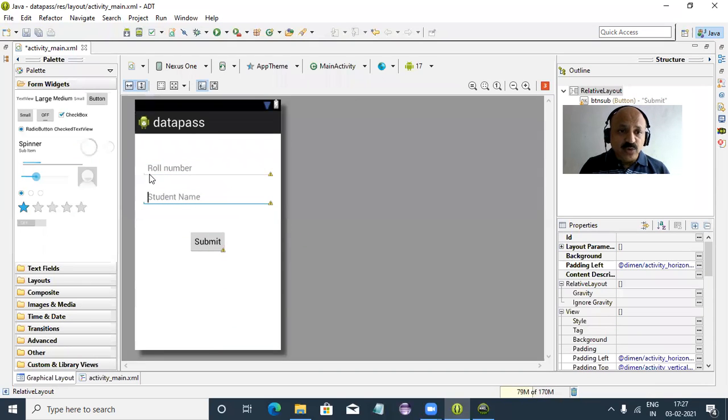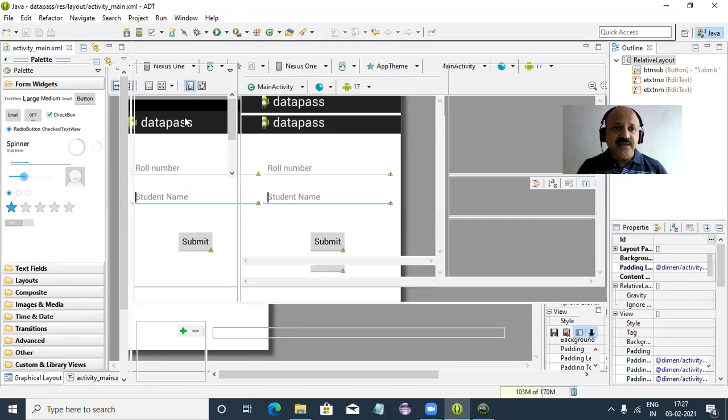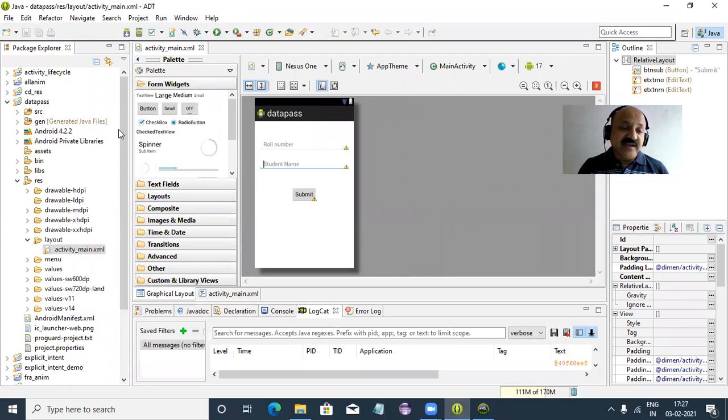So now you can look here that roll number, student name, and submit. So yes, our first activity design is ready. Now we can take a second activity. So how to take the second activity?